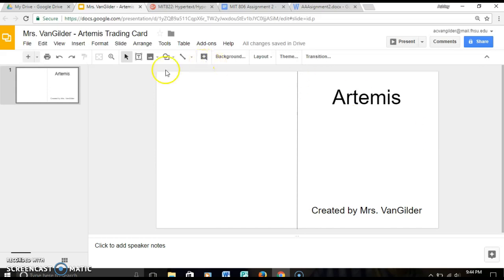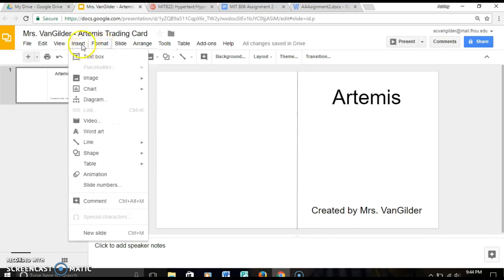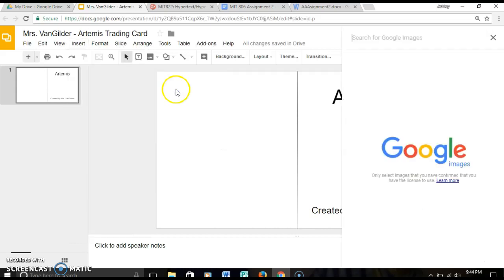So for those of you who need a refresher, in order to add pictures, you come up here to Insert, and you can come down to Image. And this one you can download from the web, so search the web. So for Artemis, I might type in moon.